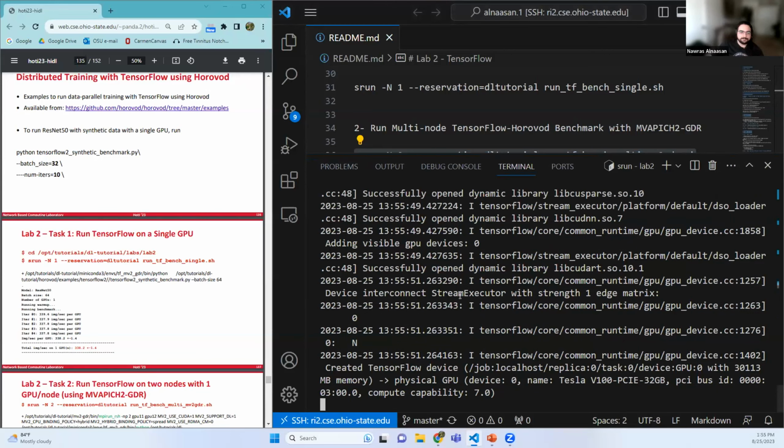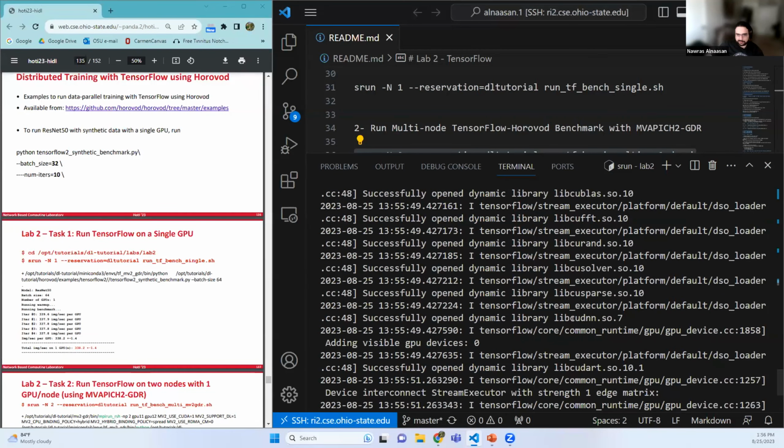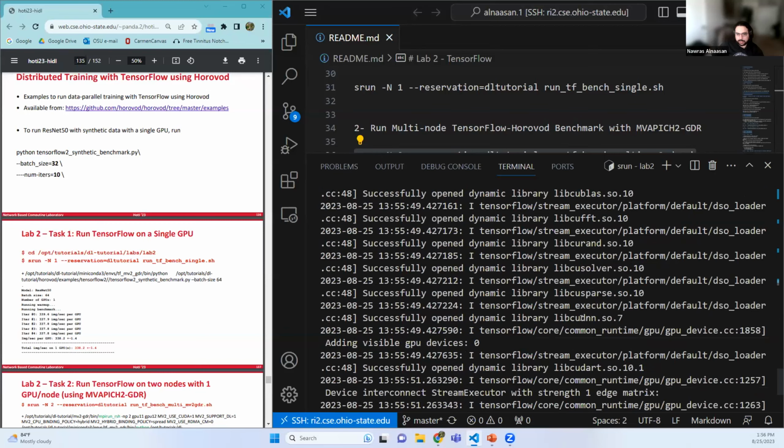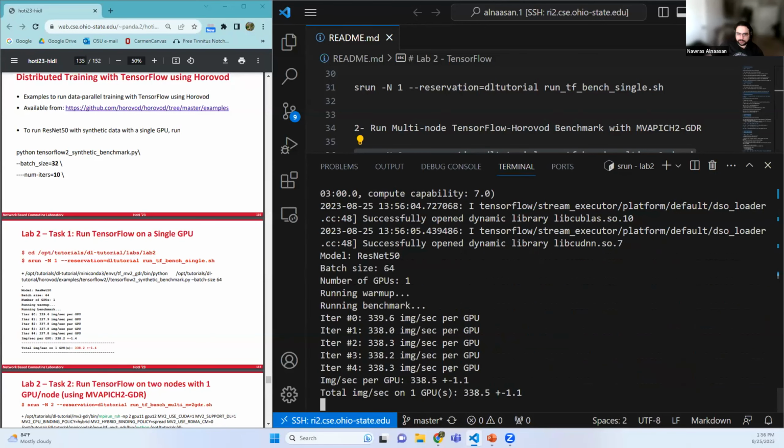So TensorFlow has a small overhead to do the setup, so we might see a slightly longer time. Let's give it a minute. It's basically loading different libraries like CUDA and cuDNN, which implement different deep learning kernels to accelerate the performance. This is also done in PyTorch, but this is shown explicitly with TensorFlow. Okay, so with TensorFlow, we see 338 images per second on the 1 GPU.